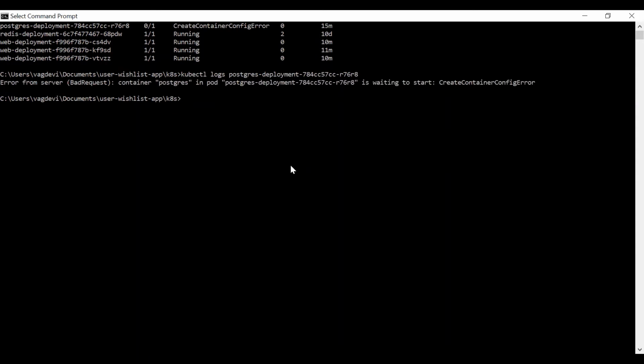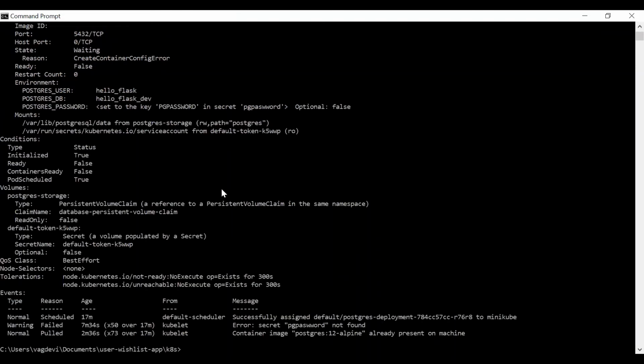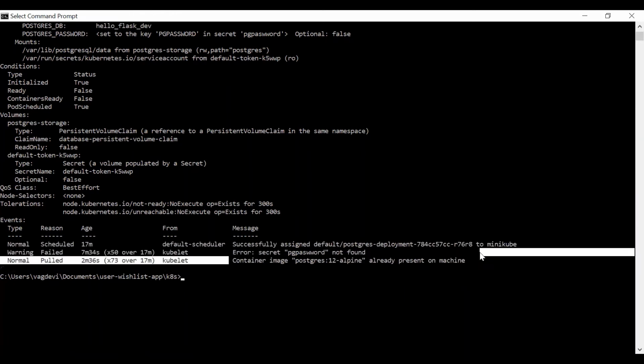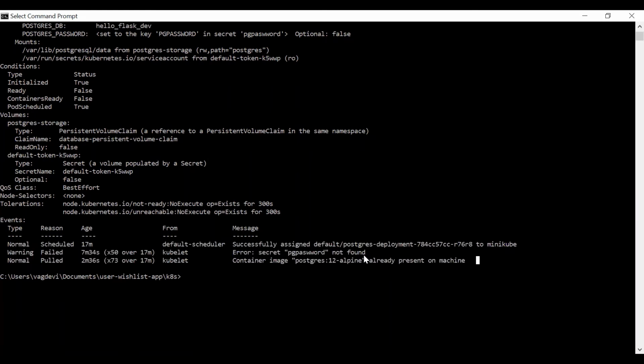So let us describe this, okay? To describe means we will get the details of how it started, how it's formed and all. kubectl describe pod and the pod name. This is the pod name, okay? Copy that and paste it. So here in the events, it shows successfully assigned this deployment to Minikube. Error: secret pg password not found. And this image is already present on the machine. Okay, so let us focus on this.